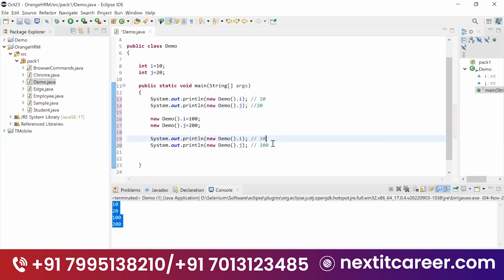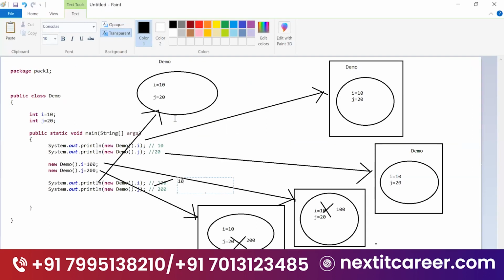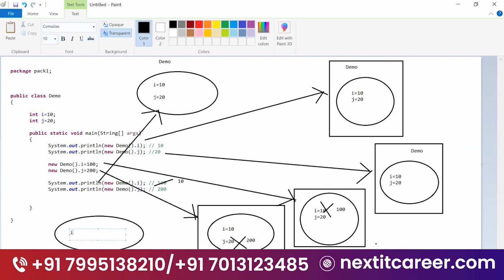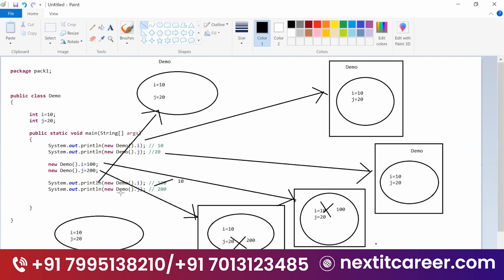Now guess the value for this. 20. Why? Again, new Demo, right? It creates a new object here and loads i is equal to 10, j is equal to 20. A new object, right? So now this is pointing to this object.